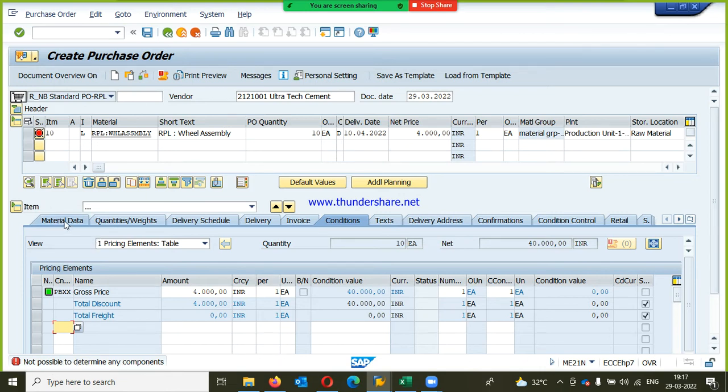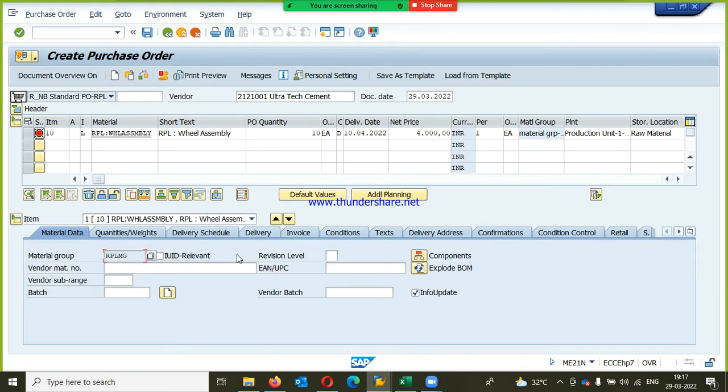So I need to come to material data here. If you observe here, we are having one option called explode BOM. Just click on that. When it is subcontracting, or if I maintain the item category as L, then it will get displayed.